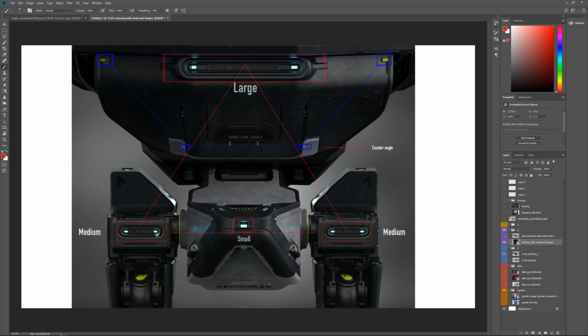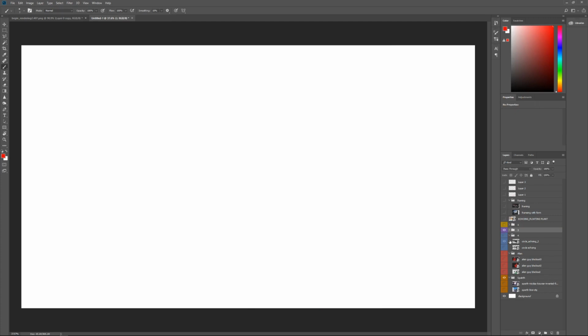I also echoed the horizontal yellow things on the mech in a counter angle intentionally because I wanted it to oppose the more positive triangle that's pushing upwards. So that's how I used echoing in this design.